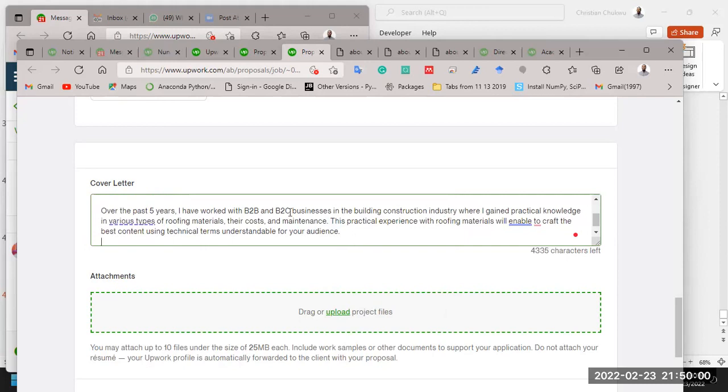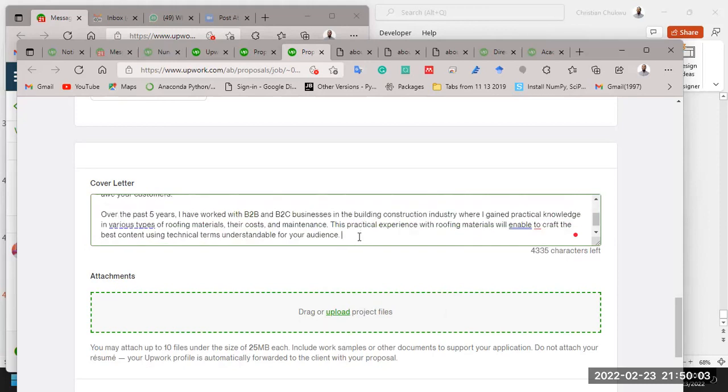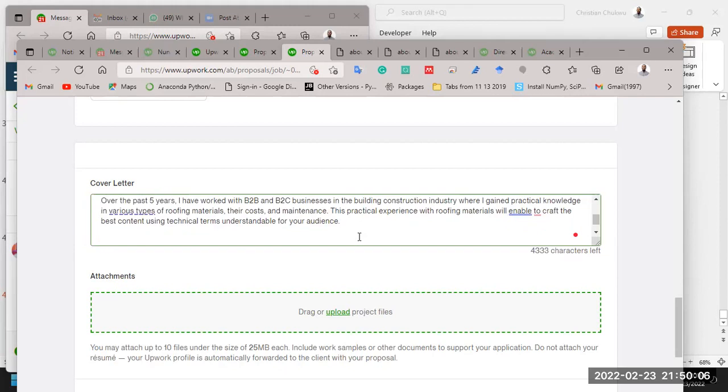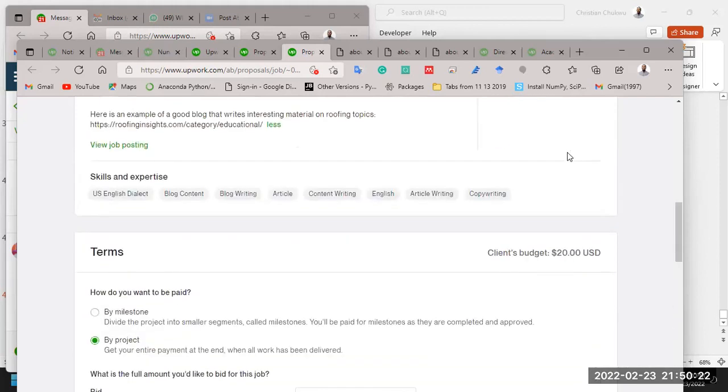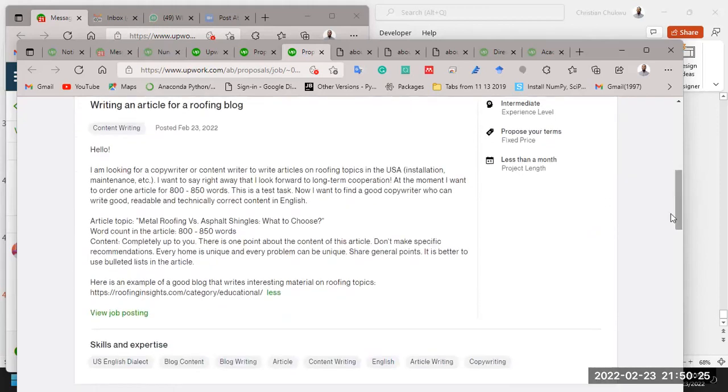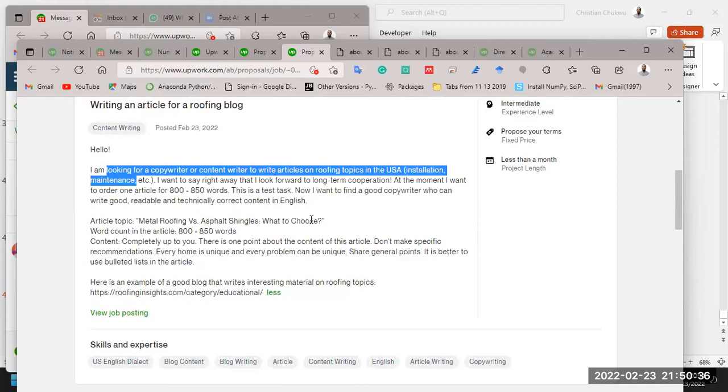So the next thing: I've introduced myself. I've told the client that I've worked on something like that before, and that I have practical experience in this particular field, that is roofing and then building construction. I'm now going to repeat the content of the job description to let the client know that I actually read it. You may go back to the job description and read it again to make sure you understand what they want. You can even copy and paste, but that's not safe. So I'm going to rephrase what the client has said.